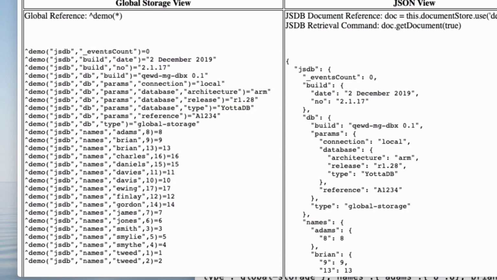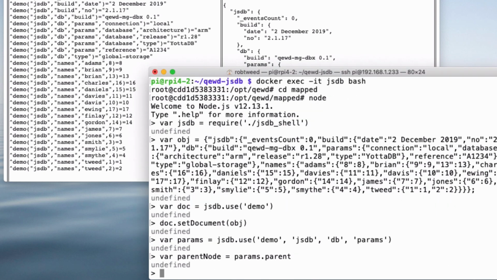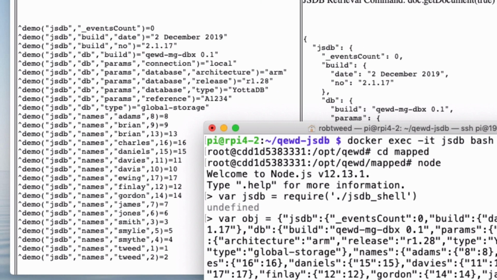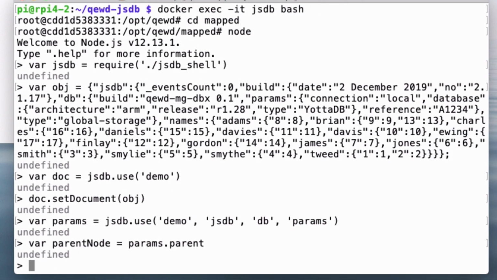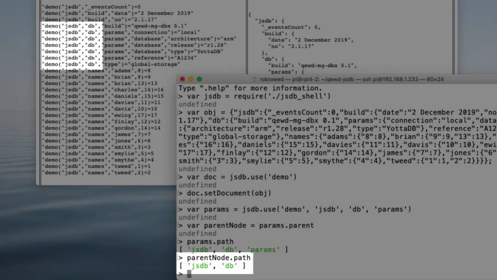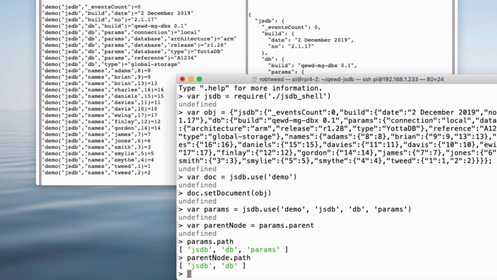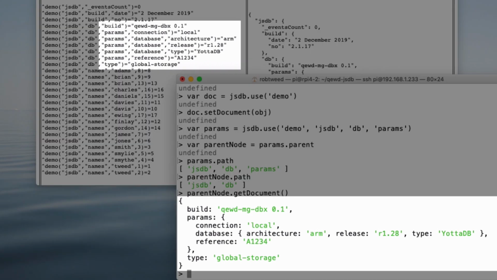Each document node object has getter properties that return the other document node objects that surround it within the hierarchy tree. So for example, the parent property returns a document node object that, not surprisingly, represents the parent of the one we're referencing. In other words, params represented this part of the storage, and its parent is this. We can check that by looking at their paths. And you can see the keys that we'd expect. And of course we could fetch the subset of the JSON that the parent node represents. And again, this is what we'd expect to see.